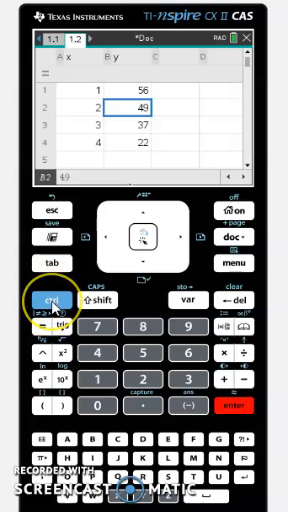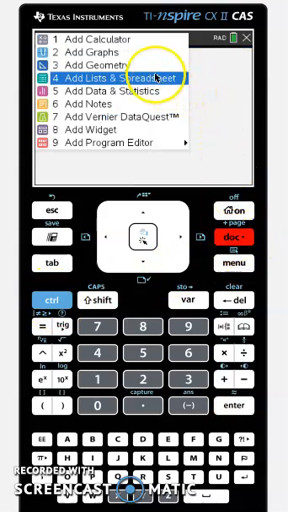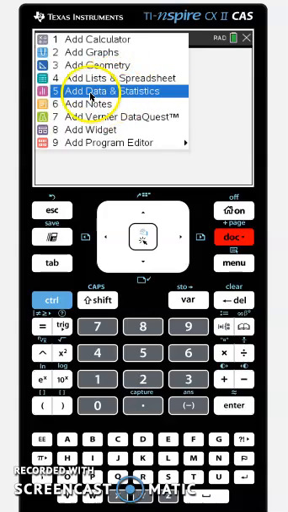Now I'm going to do Control Doc. See this little plus page right here? So Control Doc will give us another page. And we did lists and spreadsheets to type the data in. Now I want to do data and statistics to see it.